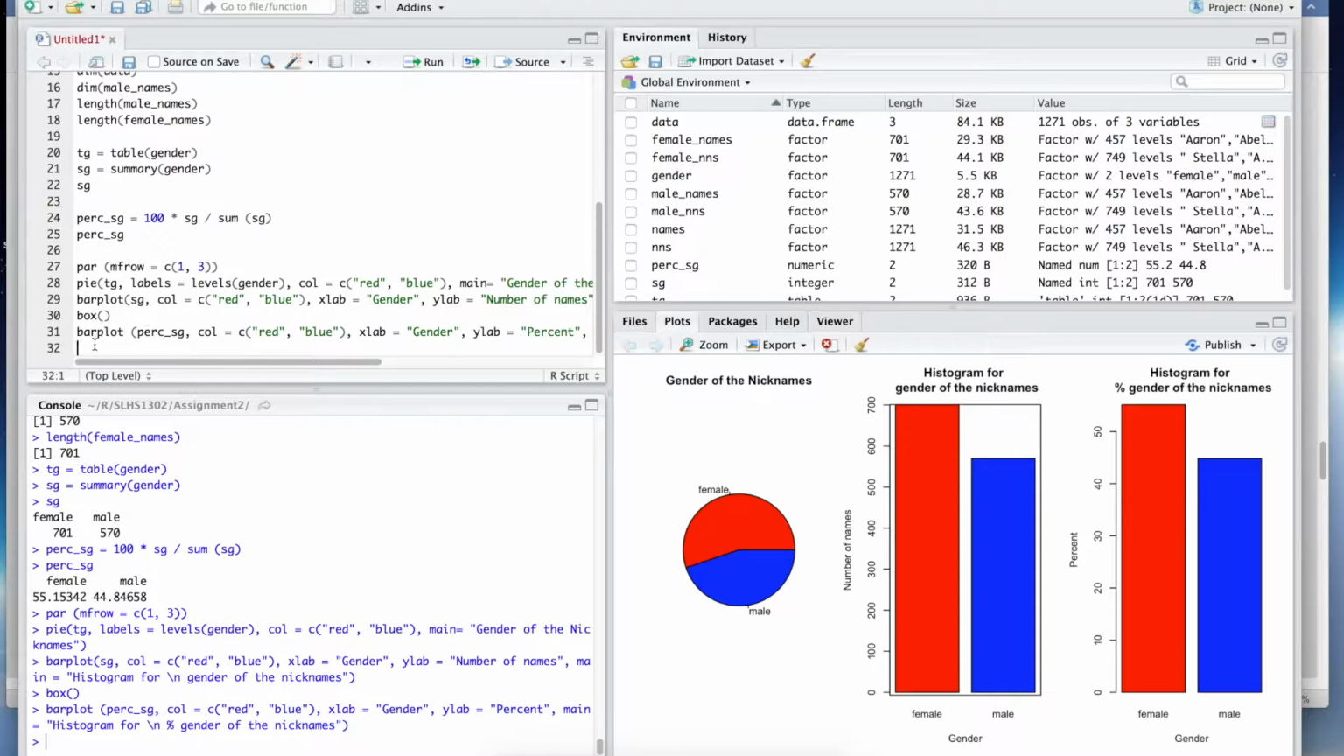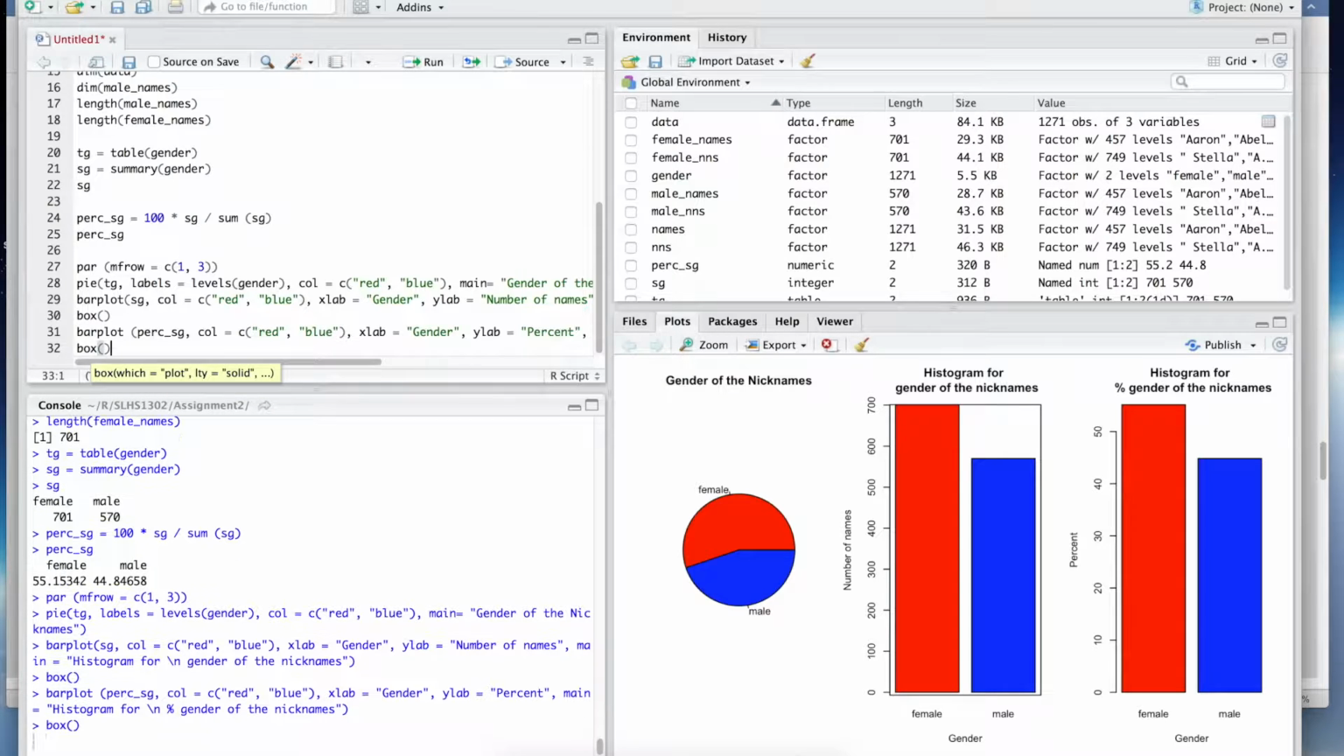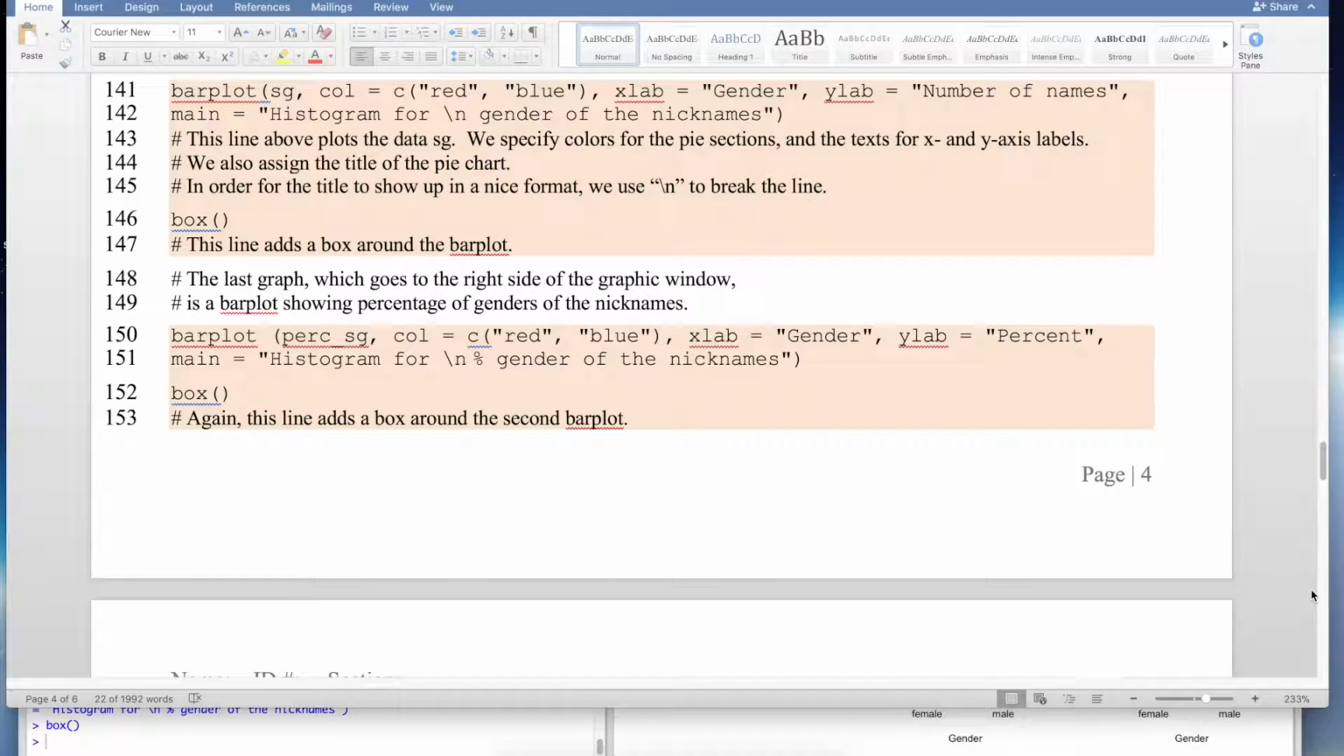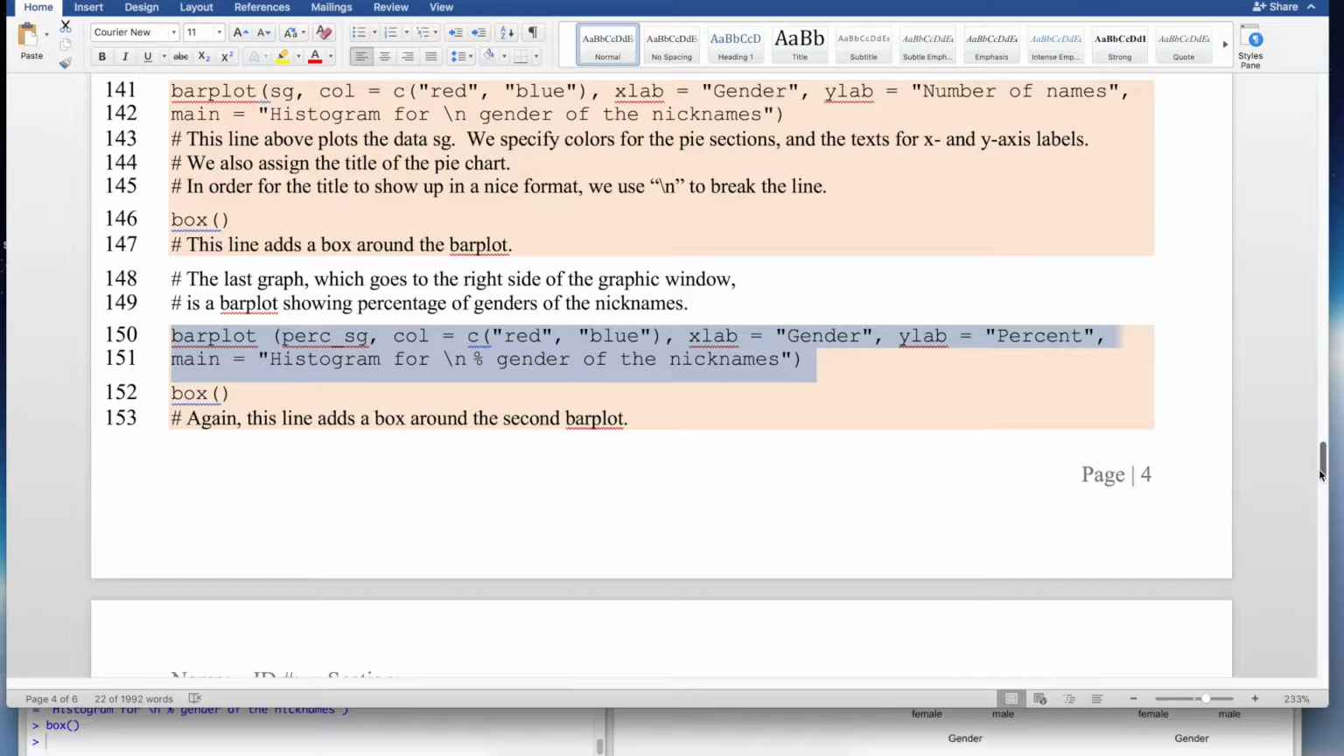And then once again, we'll want to put a box around that bar plot or histogram. Run that, and then we'll see the box show up around it. Okay.